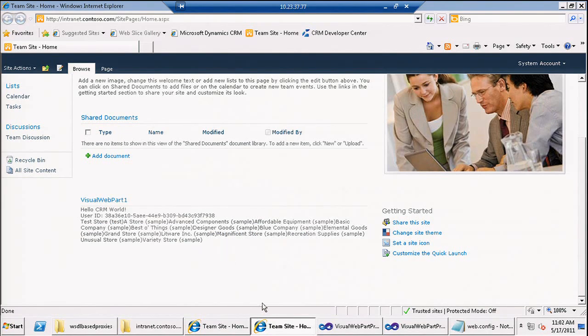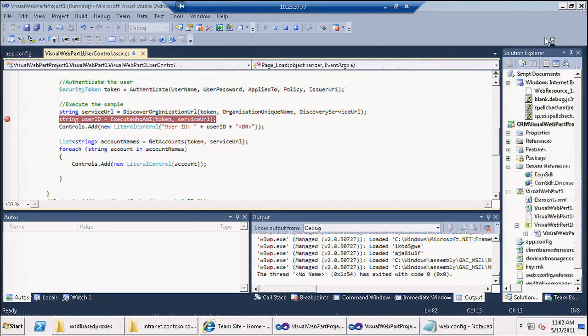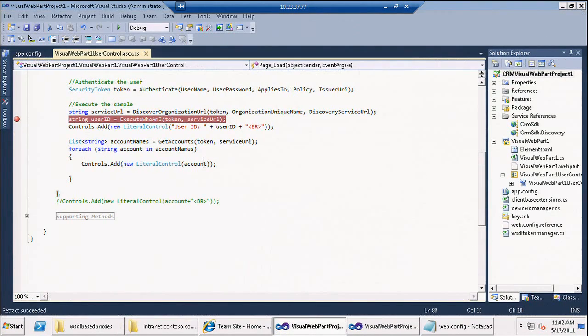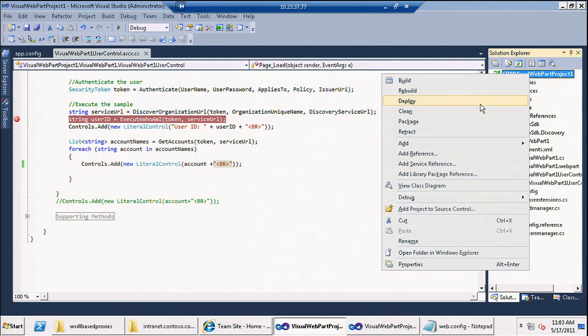And one of the neat things with Visual Studio 2010 is if I have to make changes, it's a lot more easy. So in this case, I don't have a line break between every one of my accounts. So if I want to add a line break, all I can do is go back to my code and say when I add a new account, I'm just going to add a quick string that helps me insert a line break. And once I've made this change, if I have to deploy this change, all I have to do is right-click and deploy.